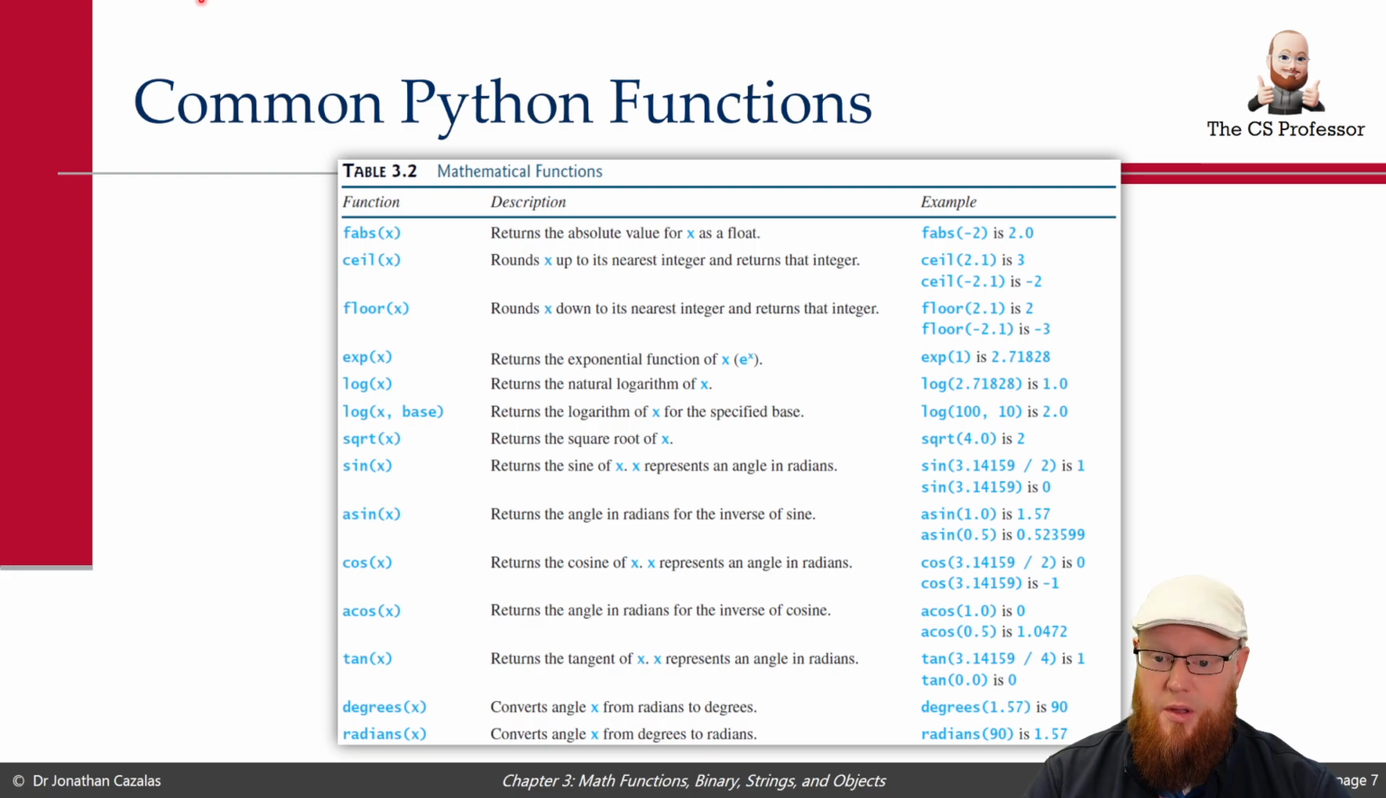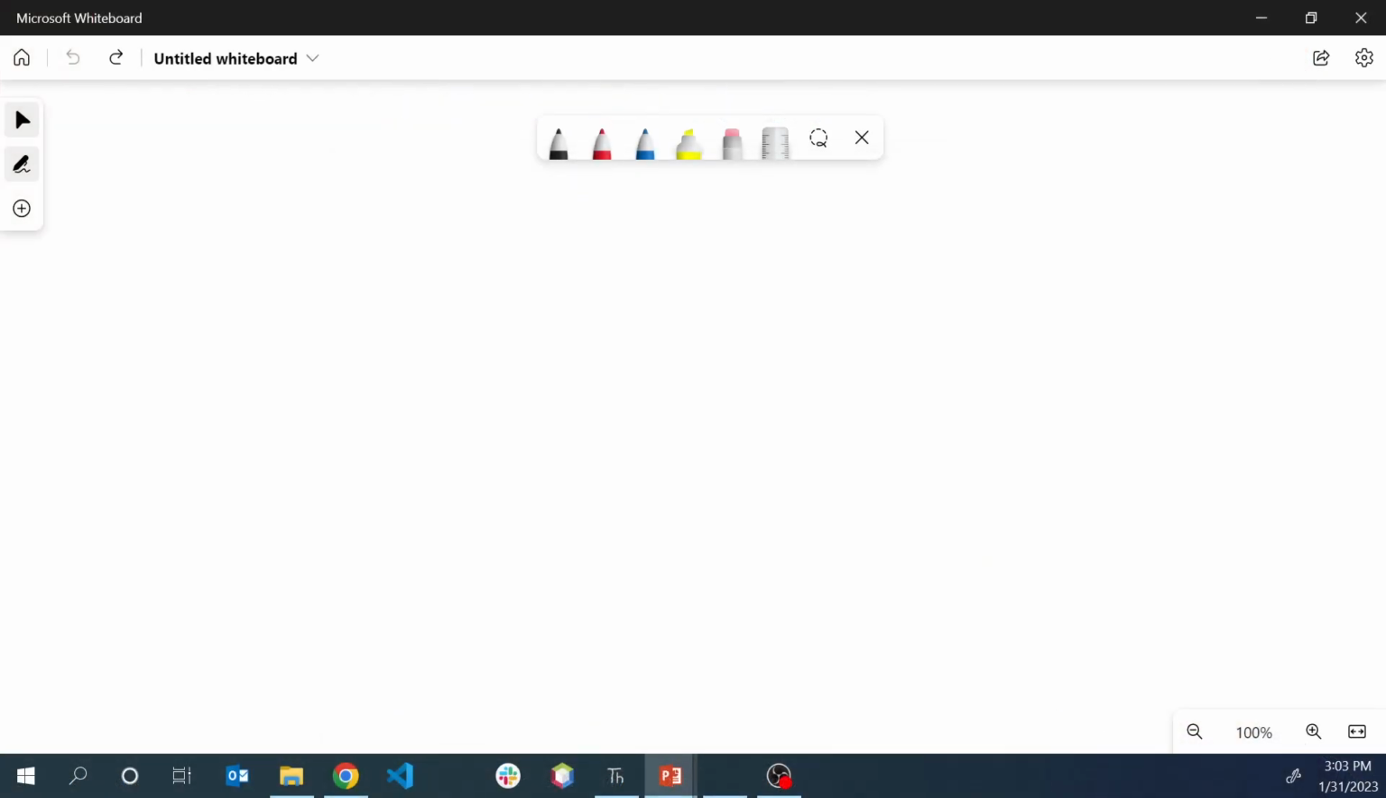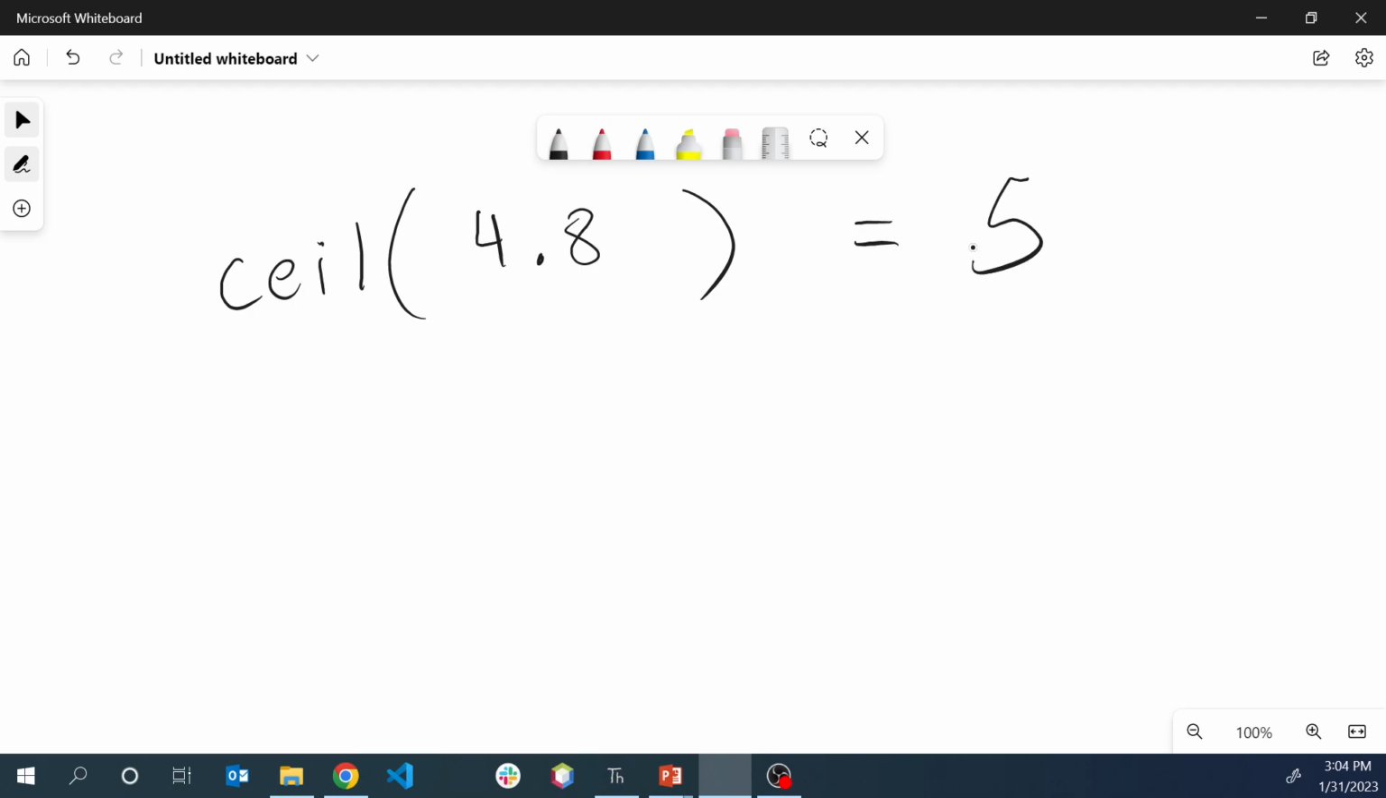However, there are two that are shown here that are super valuable, super helpful, super important, and that is ceil and floor. So I want to cover what the ceil and floor functions do. I'm going to come over to this trusty tablet here. What does the ceil function do? When you send to the ceil function a number, let's say 4.8, it basically says, give me the ceiling of that number, which is 5.